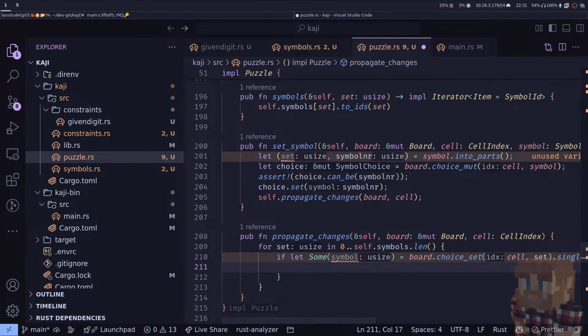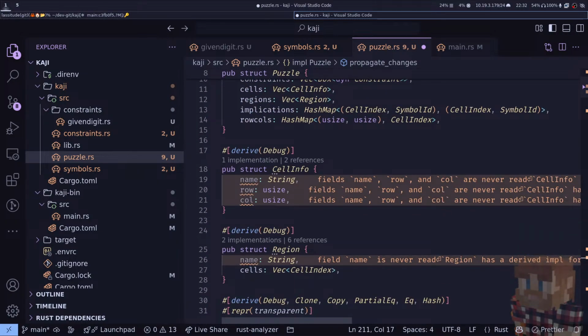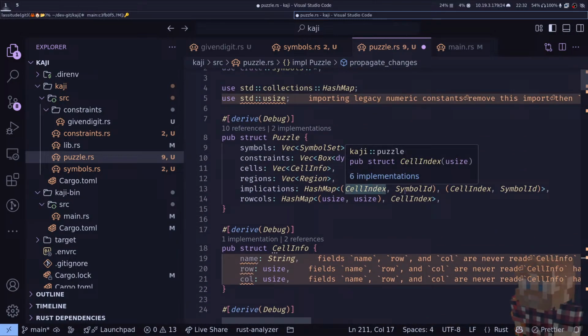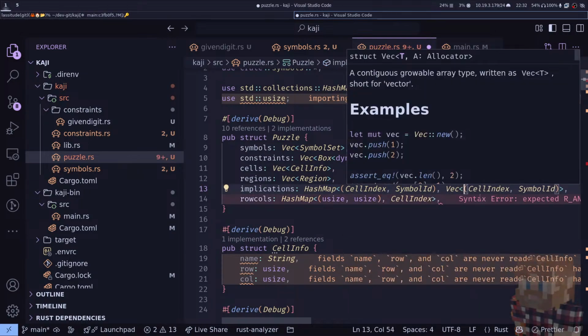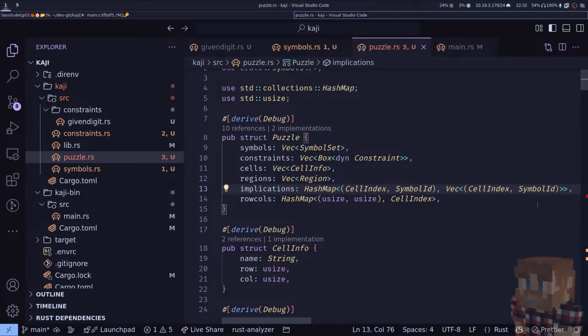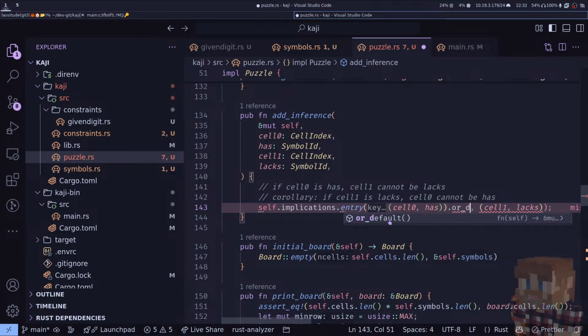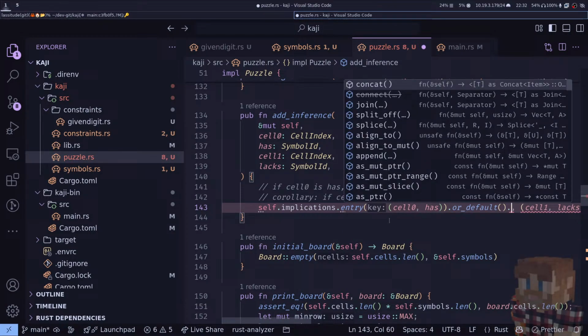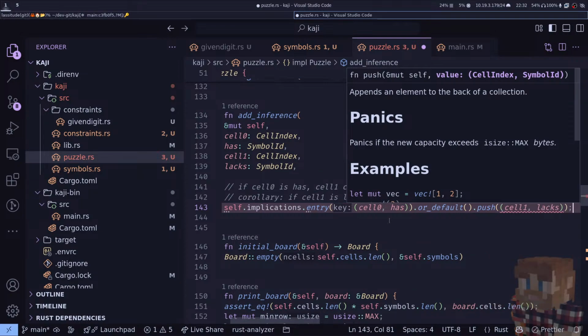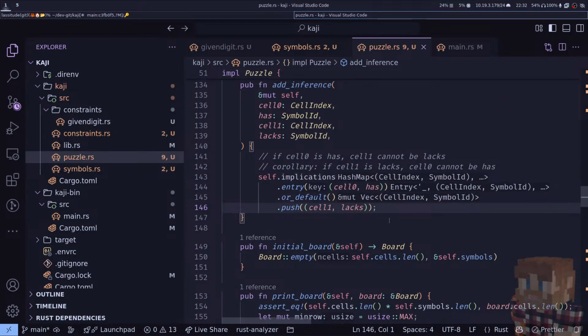I've just realized that we've used a hash map where realistically we need a multi-map. Oh, do we? Yes, we need a multi-map that goes to Vec. Like that. It's not self.implications.insert blah. It's self.implications.entry(blah).or_default().push that. That's better. Okay.